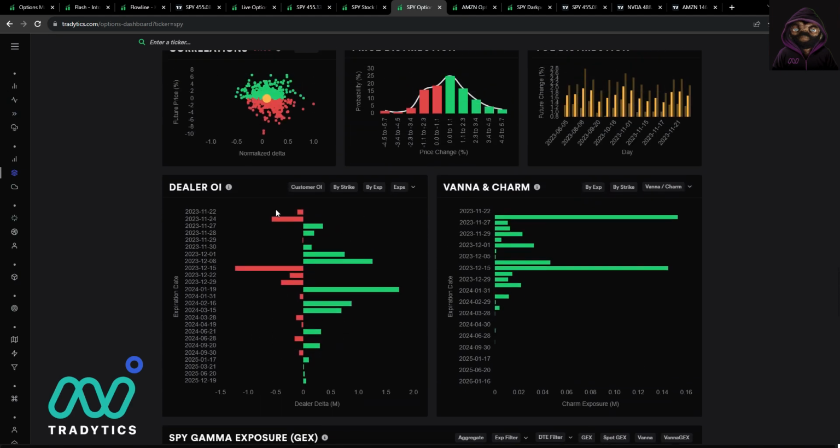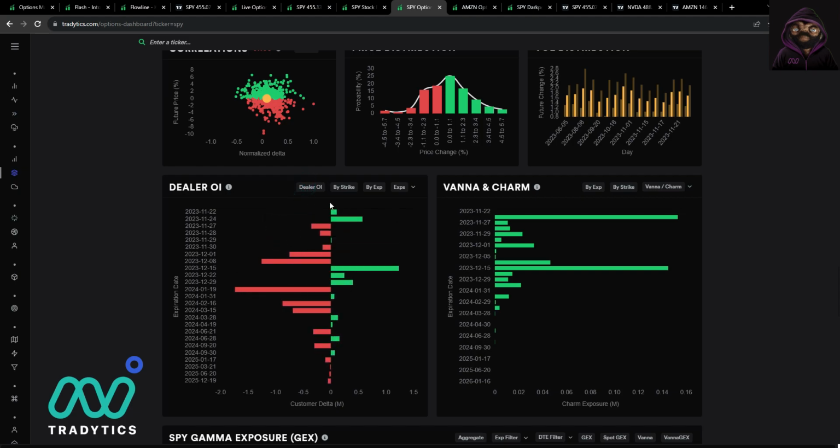Dealer OI is pretty simple. Red actually equals a bullish position. Green equals a bearish position because we know what dealers have to do, right? They have to start to get even. These will start to shrink and even out as we go along. Customer is the opposite. Green is bullish, red is bearish.